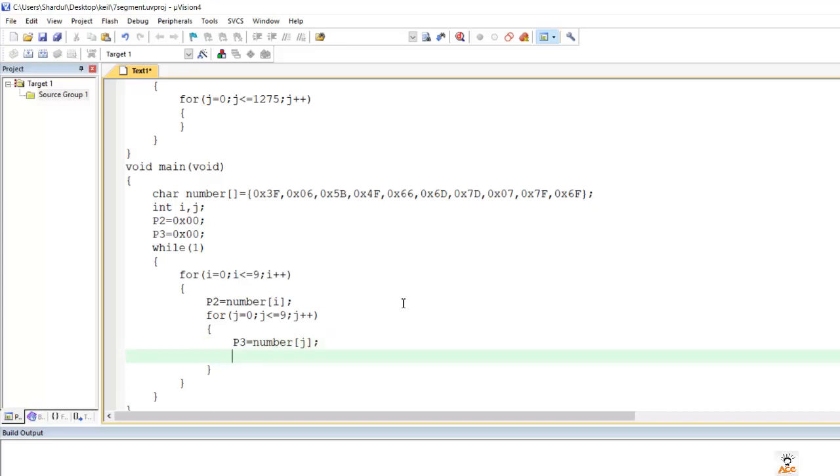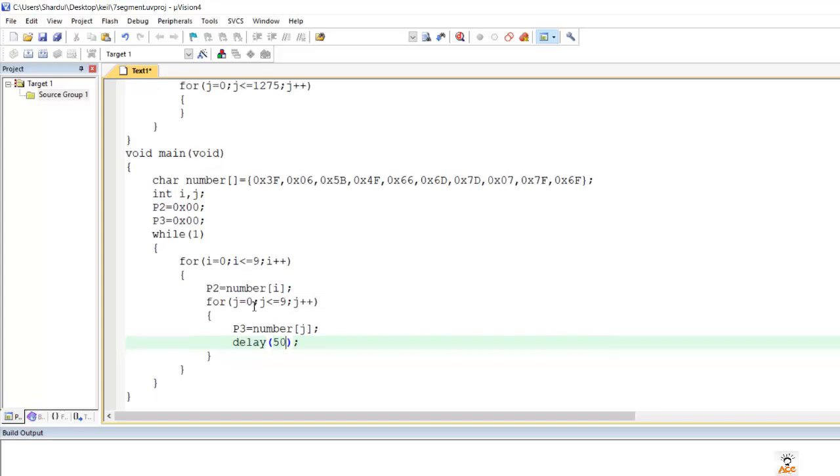And they have said to give some fixed delay, so I am calling my delay function over here and passing the number 50. So it will start from i equal to 0. It will check, is i less than equal to 9? Yes, then it will go to port P2, and i would be passed in the number array. So i will travel from this value till this value. After this it will go to j equal to 0.